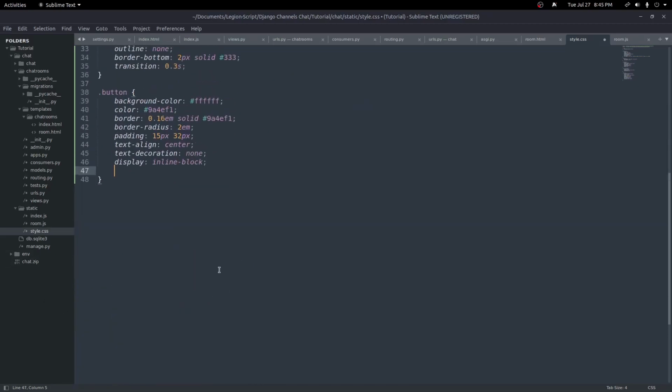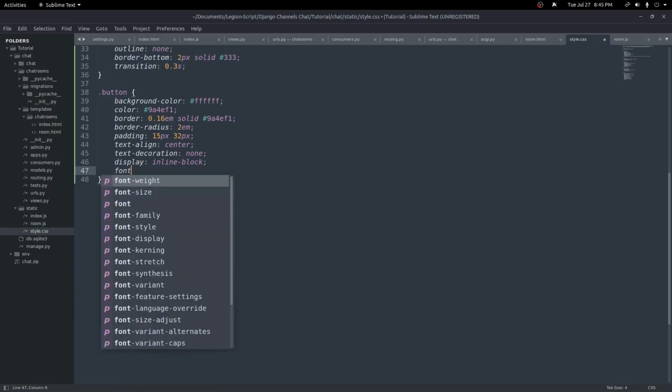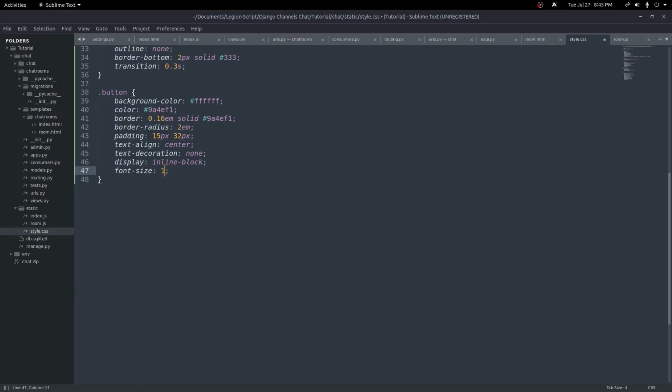I'm going to scroll down here so you can see this better. I'm going to add a font size of 16 pixels and go ahead and make our cursor a pointer when we go over it. We'll add a transition again of 0.3 seconds, and finally we'll set the width of 50% to make it the same width as the input field is.